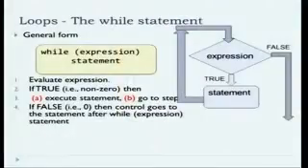Loops are a new thing; explicitly, there was no loop construct in a flowchart. We just had this way of going back to the expression. But in programming languages, loops are such a basic programming need that in addition to the if block, you have a loop construct as well.